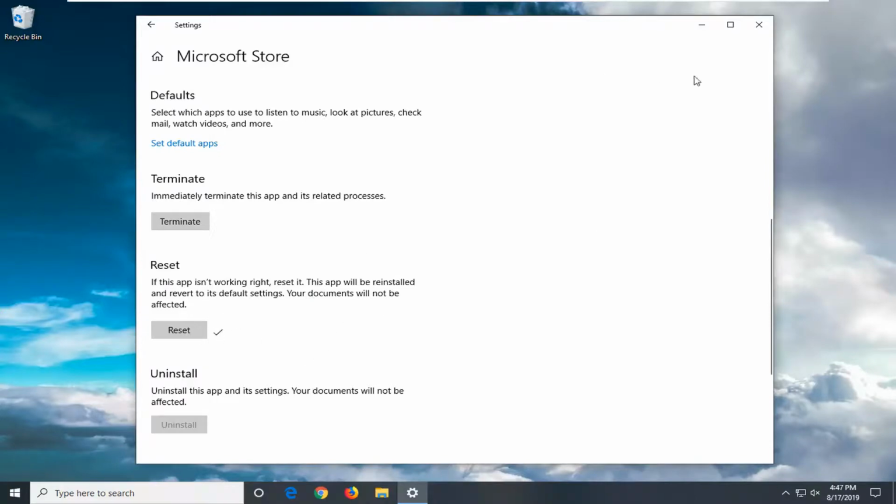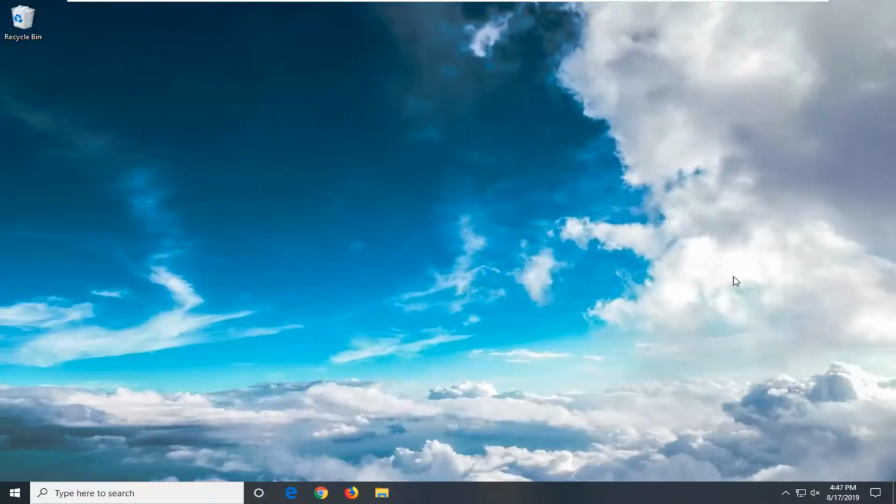Once this is done, you'll have a check mark. You can close out of here. We would recommend restarting your computer, and hopefully that would have been able to resolve your problem.